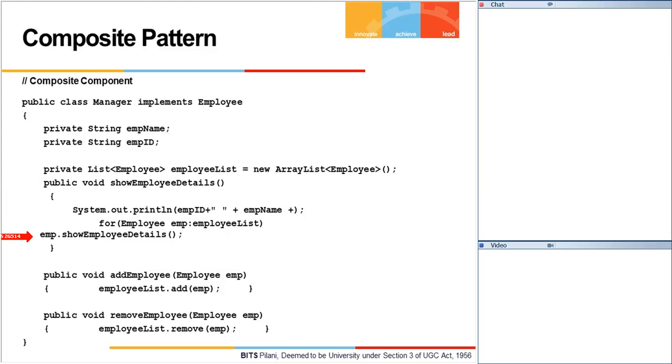I hope it is clear, right? Similarly, you can have more types of composite components. You can as well have more types of leaf components, right? So in our case, we had only one type of leaf component, which was clerk. So I implemented only one class, which was clerk. You might have another leaf component, right? So you would add more leaf components.